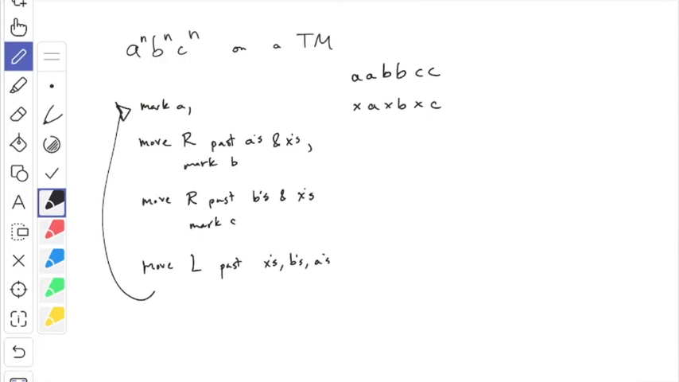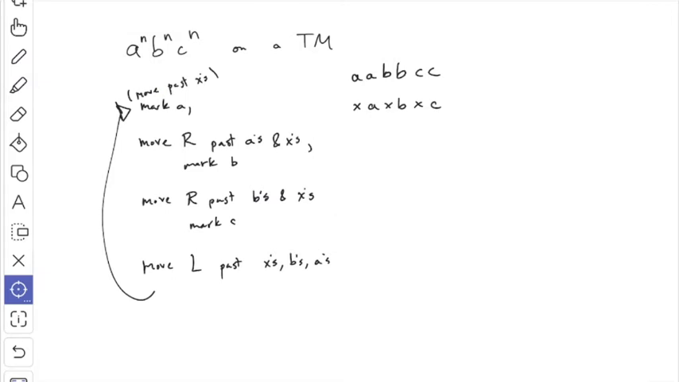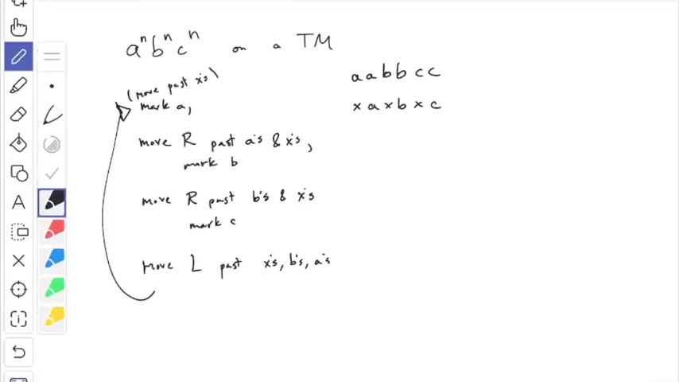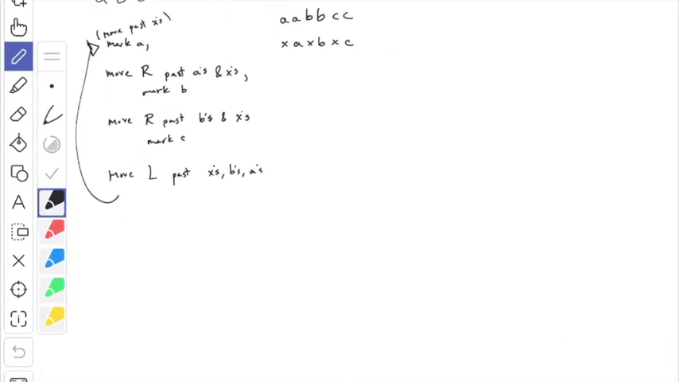And in this step, I will say maybe parenthetically, move past X's. This doesn't happen the first time through, but in the later steps, once you get to the beginning, you have to move through some X's at the beginning before you see the first A. So, all right. But this will look very similar to our machine for A to the n, B to the n. Let's see if we can actually make this happen in terms of the diagram.